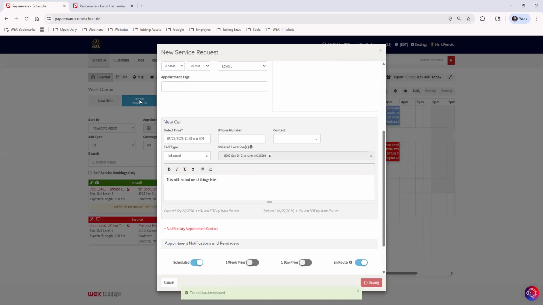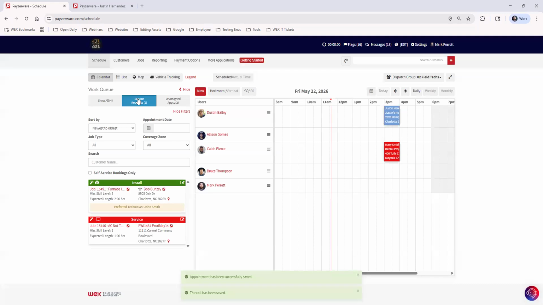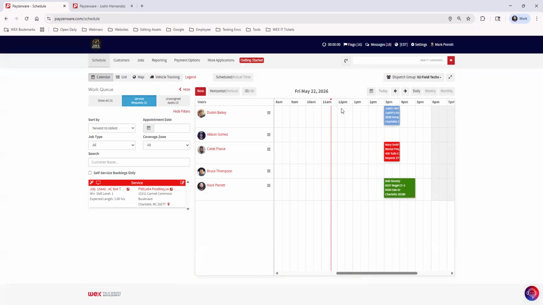Now that has been saved as a service request, and here is that install. When we're ready, drag and drop. And there we go. Okay, so that is using the work queue. Now let's take a look at appointment status updates and visuals.